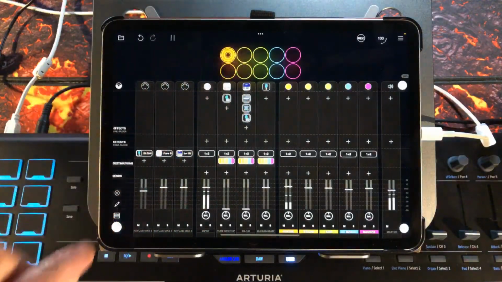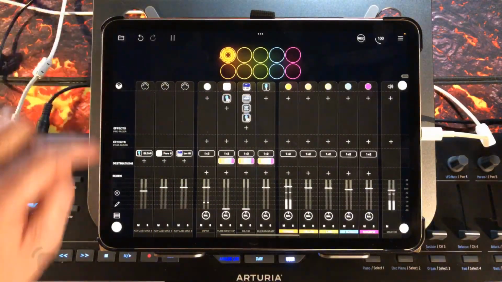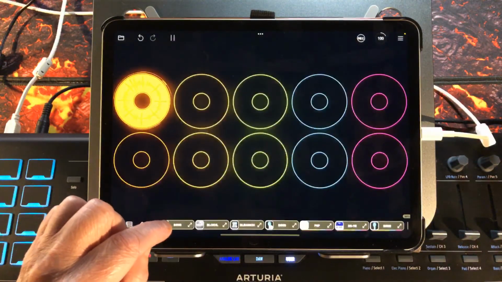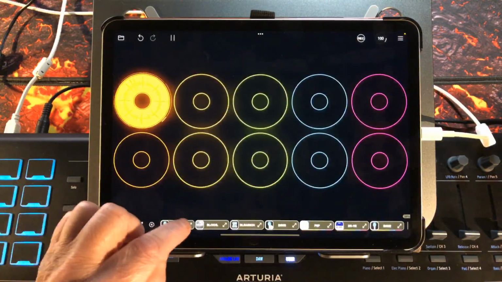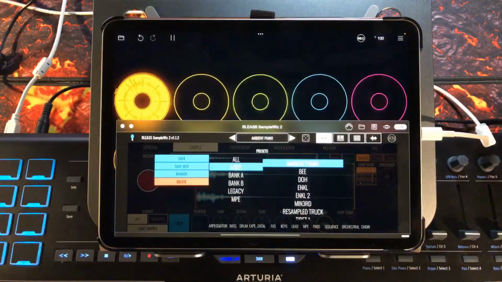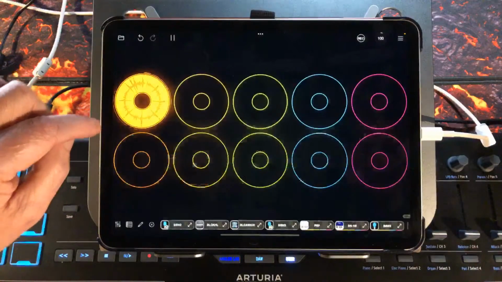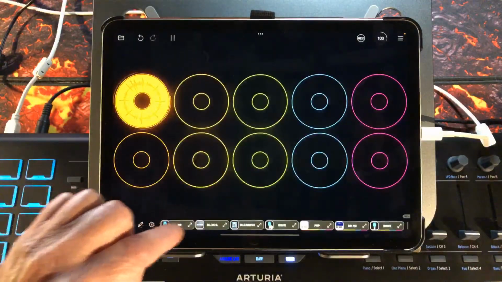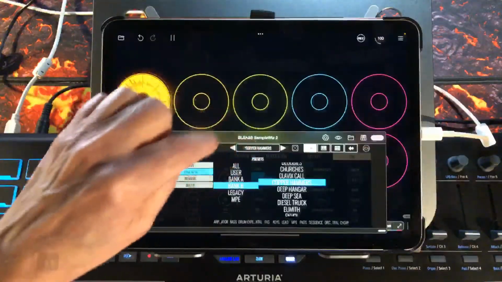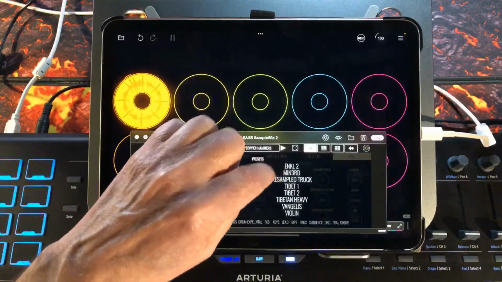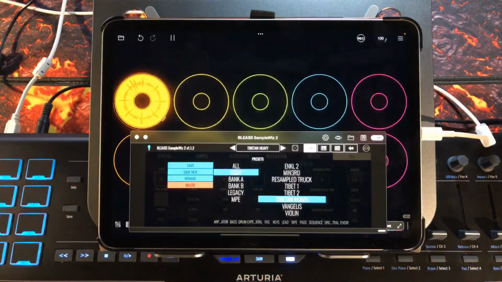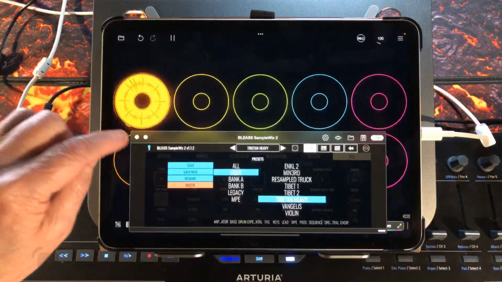Let's take Black Hole off there. There it is. This is one of mine.